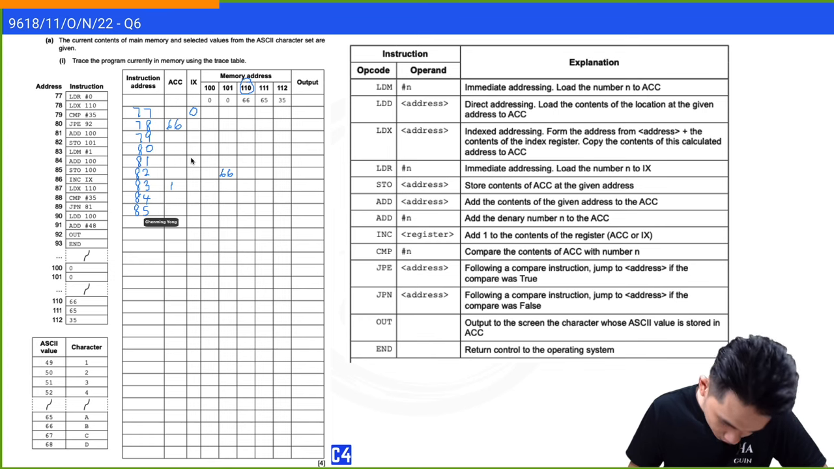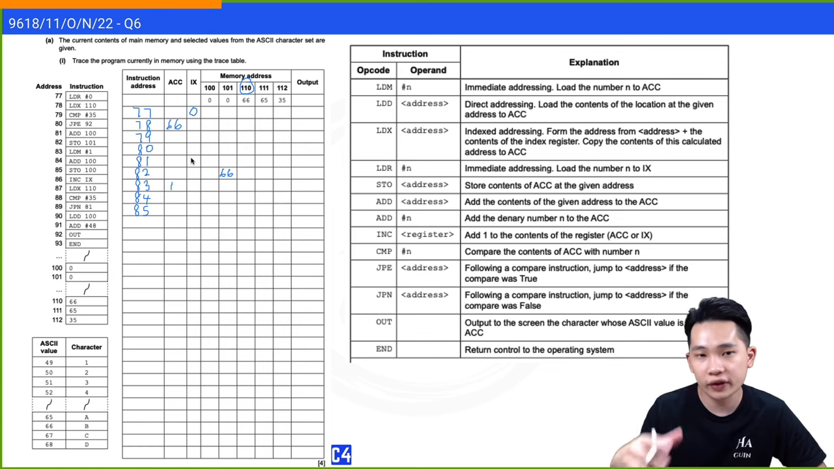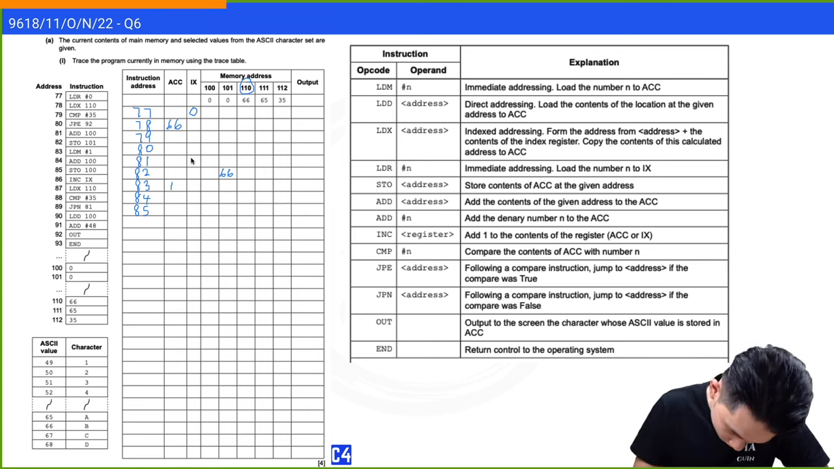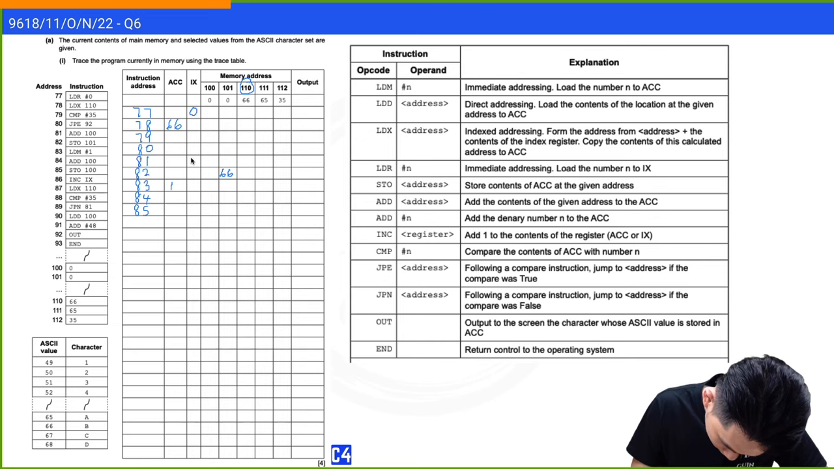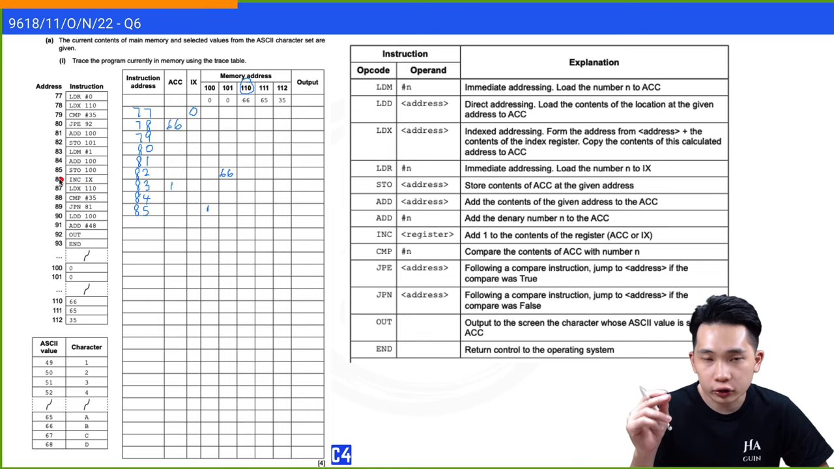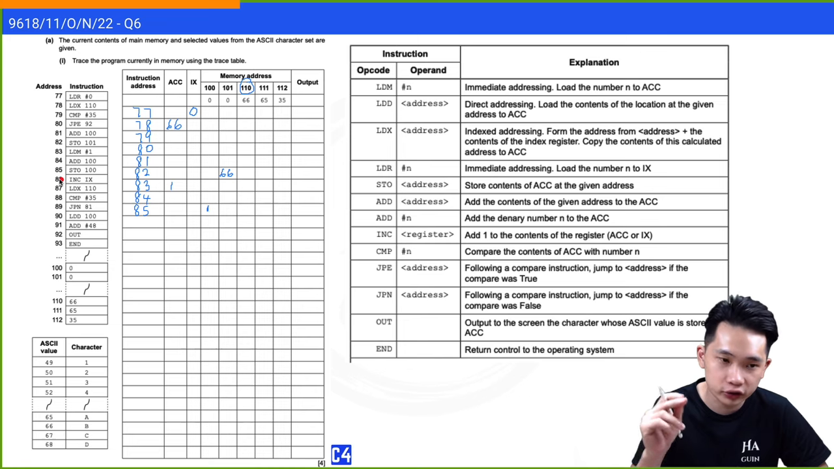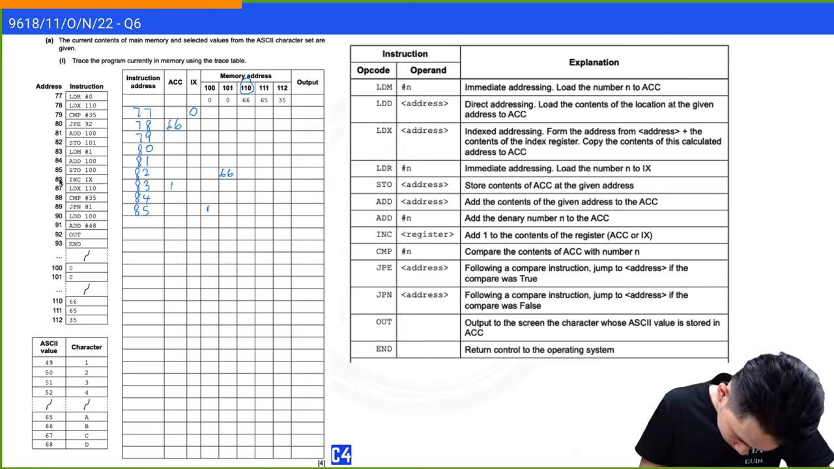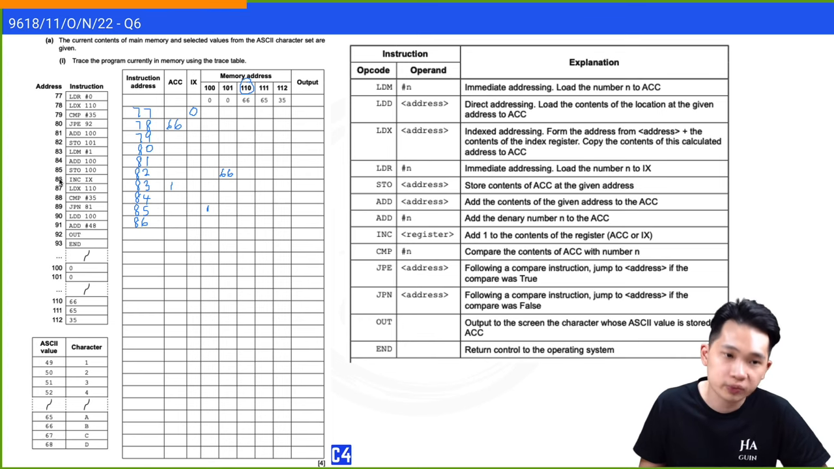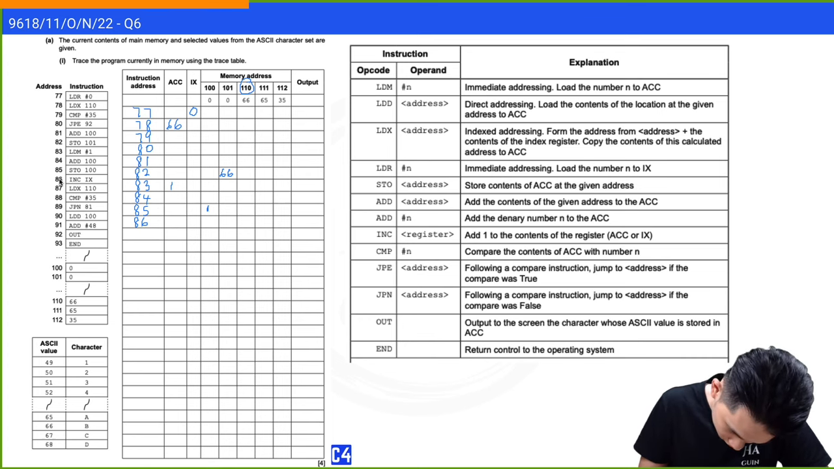85 is STO 100. Means that we are actually storing the content of ACC into address 100. So address 100 will have the value of 1 here. So let me check the address 100. And then we can just write 1 here. And next will be INC IX for address 86. So it means that we're actually increasing by 1 for index register. So we just write 86 here. And what was the original value of IX? It was 0. So 0 increased by 1 is going to be 1 here. So I'm just going to update the value of IX into 1 here.